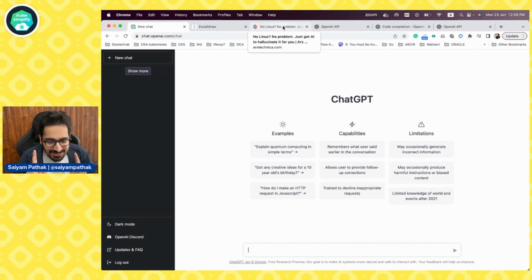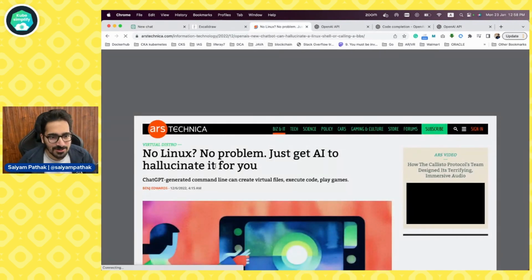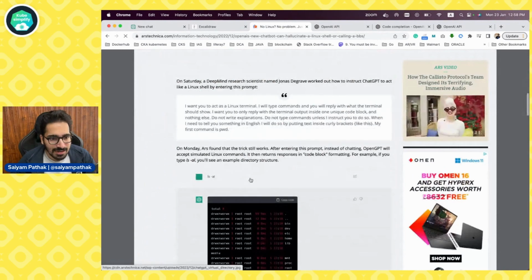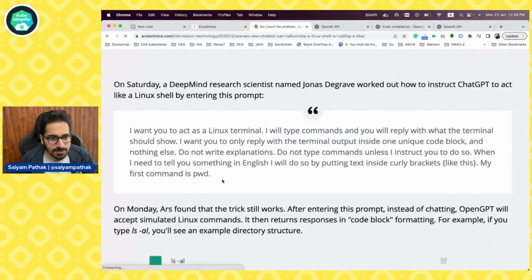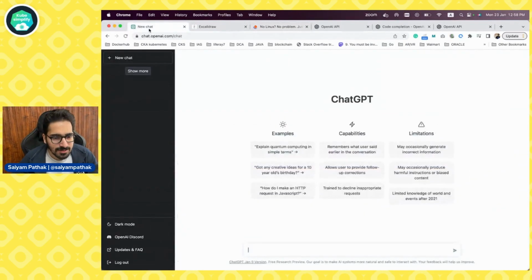Now listen carefully. ChatGPT can actually act as a Linux terminal, and you can do a lot with that. You can learn a lot with this. So no Linux, no problem. And this is what the prompt is. Let's copy and let's paste.